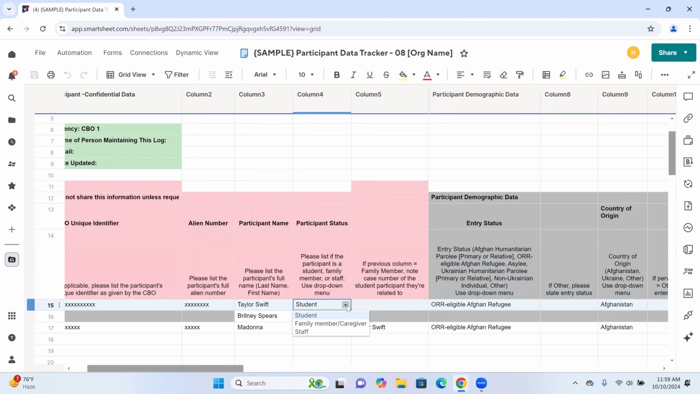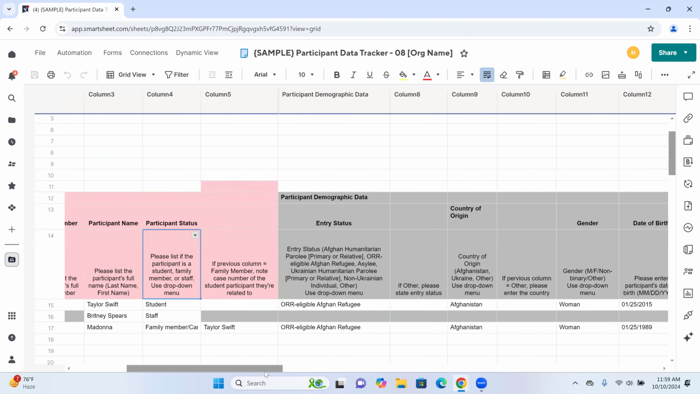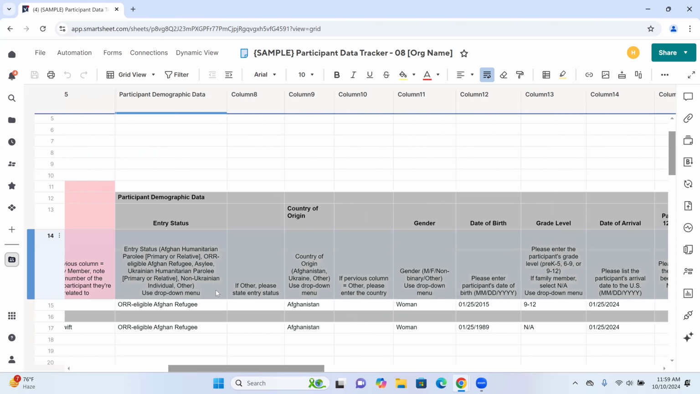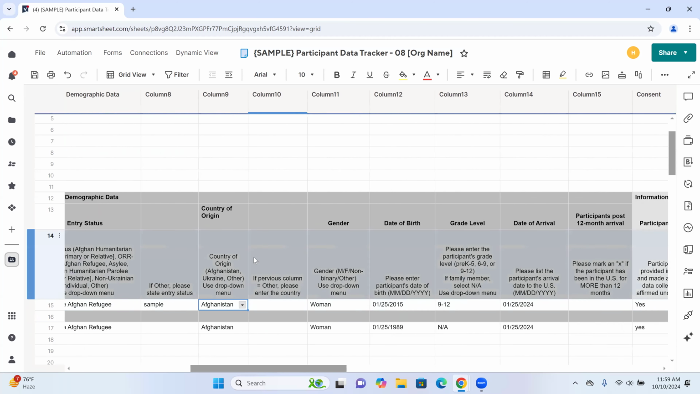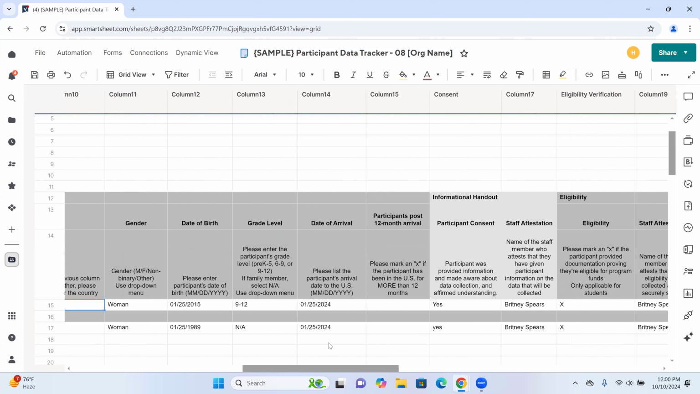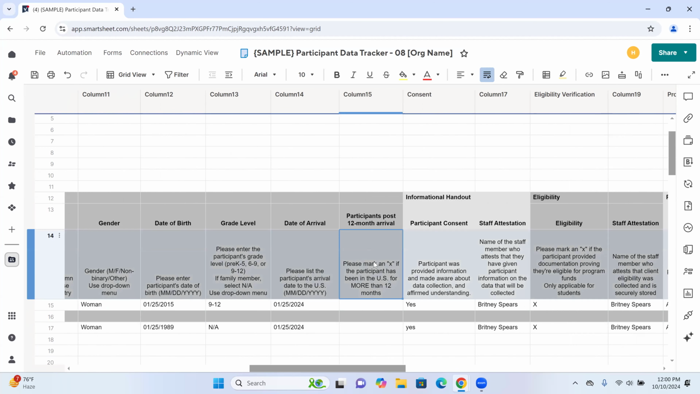A lot of these have drop-down menus. For participant status, you can drop down and click what type of participant they are. Then moving over to entry status, this is also a drop-down, and you are able to click what their entry status is. If it's not listed, you put it in the next column. Then country of origin, and if it's not one of the ones we've listed in the drop-down, you'll have the ability to add it. Then their gender, date of birth, grade level, date of arrival, and whether or not they've been here for more than 12 months.